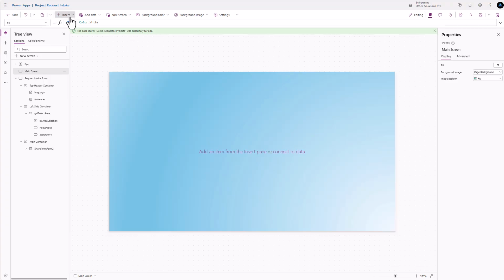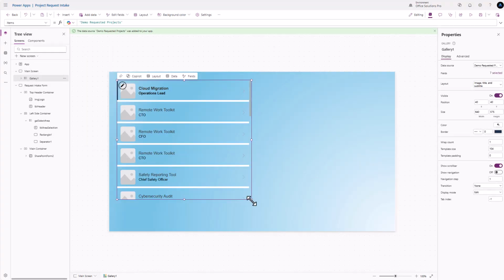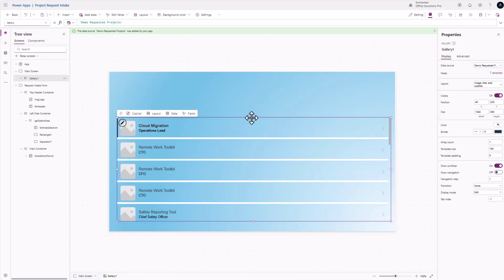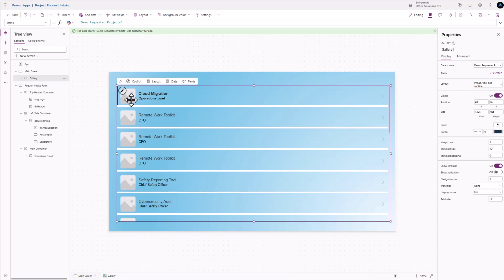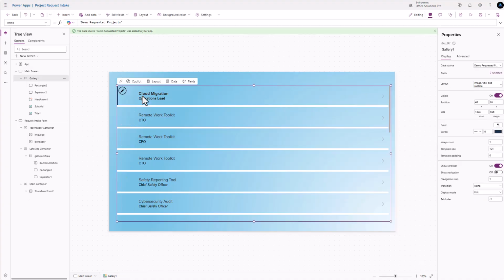So let's go ahead and go up here to insert, and we're going to want to insert a gallery. And we'll go ahead and select a vertical gallery, and we'll point it towards our list. All right, so there we go. We have essentially our SharePoint list on it. Let's go ahead and resize this a little bit here. Now our list doesn't have an image. We could put the user's image if we wanted to, but we're not going to worry about that for this.